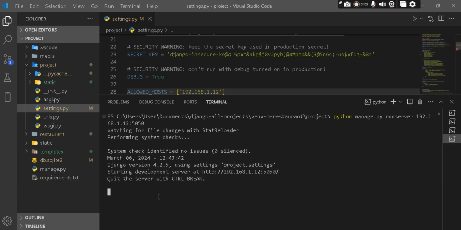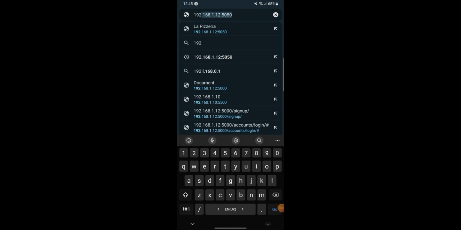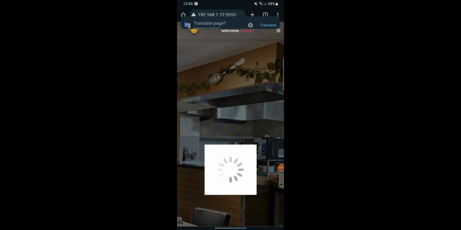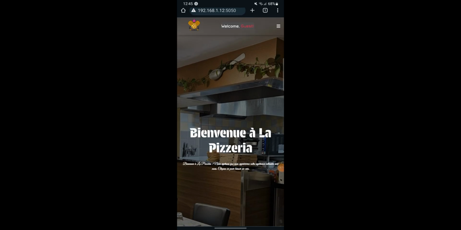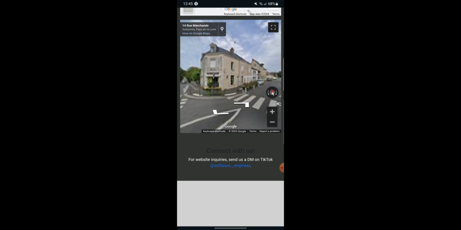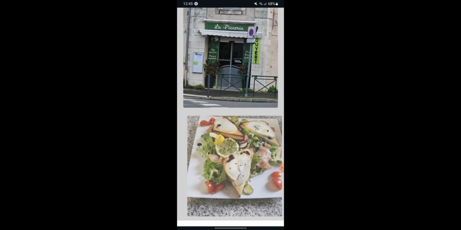Finally, open a web browser, type in your IP address followed by the port number, 192.168.1.5050, and press enter. Your Django project should now be accessible on your mobile device. And that's it. You've successfully opened your Django server on your mobile device.